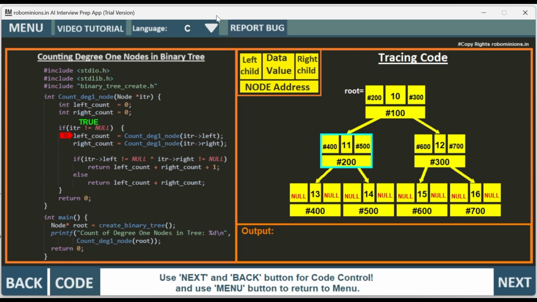So you can see here, left count equal to count degree 1 node of itr left. So itr was this, itr left is address 200. So it has gone to this node. So now we call the count degree 1 node function recursively. Now this node itr is not equal to null, true. Now it again moves to itr left. So again count degree 1 node of itr left function is called. It has gone to this node now. So again we have recursively called count degree 1 node.